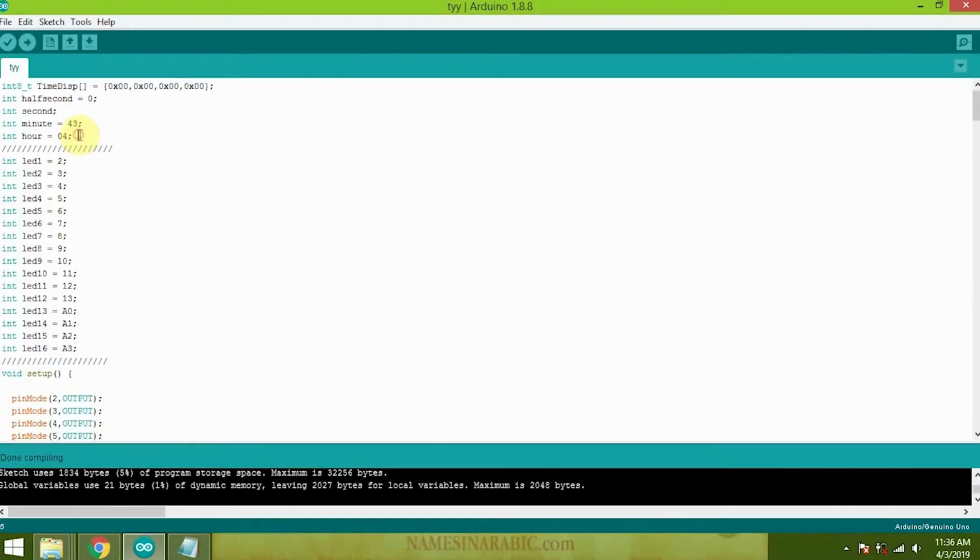The second thing I declared is the hour, minute, second and the half second for facilitating programming and the concept of a binary clock. For minute and hour, I fixed a default value at the beginning. I declared also 16 variables for LEDs.